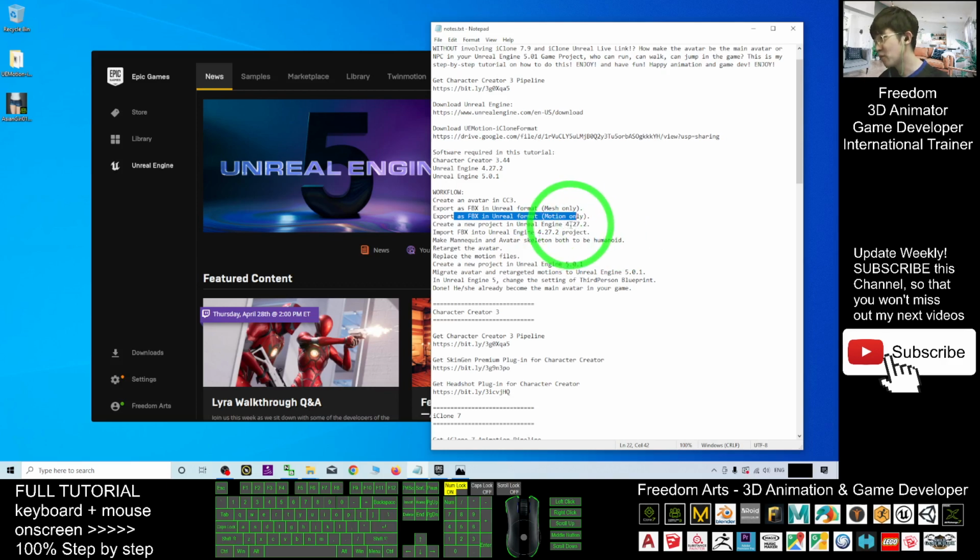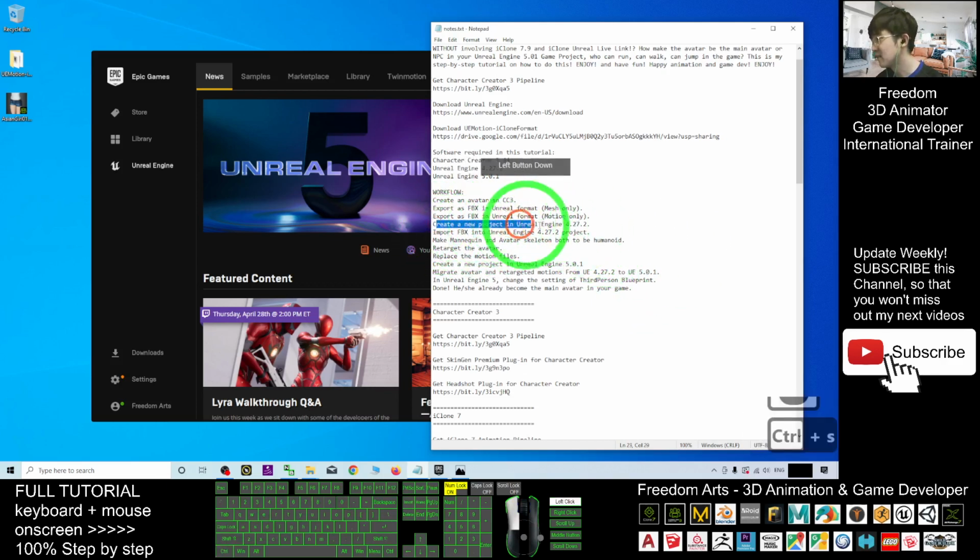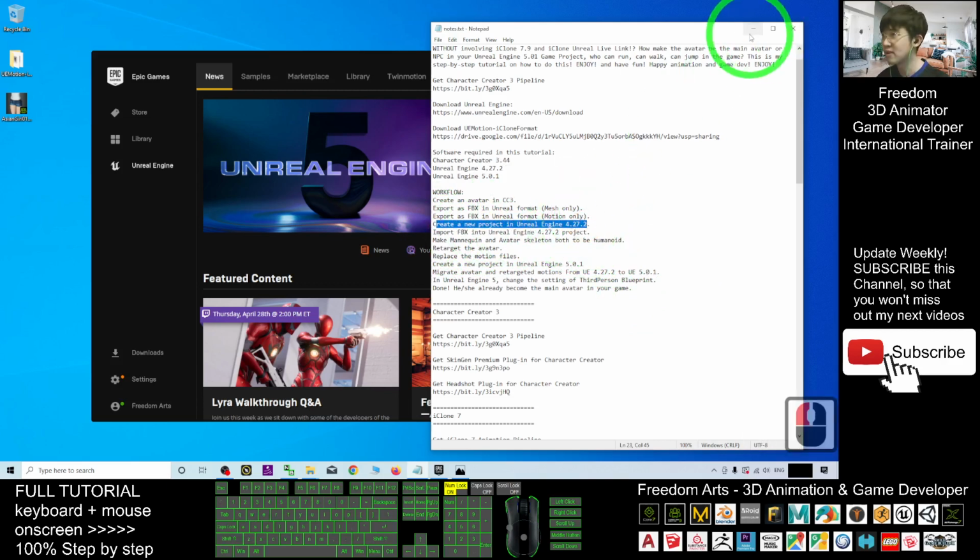Right, from 4.27 later, you are going to migrate the avatar that is already retargeted from Unreal Engine 4.27 to Unreal Engine 5.0.1. Okay, this one, migrate avatar and retarget the motion from Unreal Engine 4.27.2 to Unreal Engine 5.0.1. So now you are at step 4. Create a new project in Unreal Engine 4.27.2.